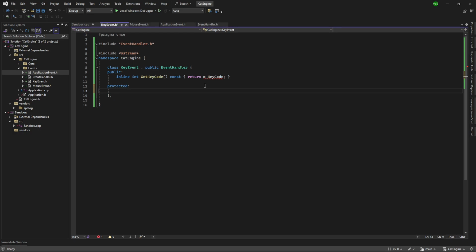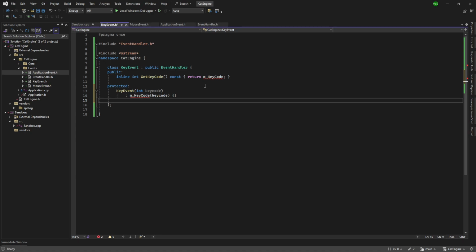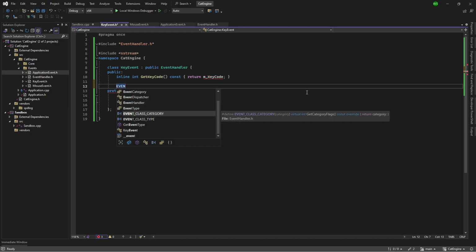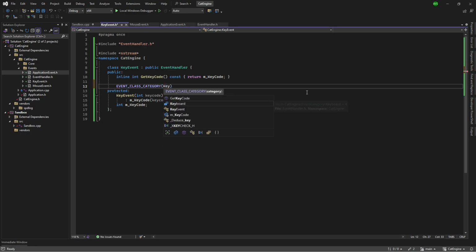Do a protected key event, int key code. This will also take the key code, and throw our key code in there. Int key code. Alright. So now we just go event class category. This will be a keyboard event and an input event.